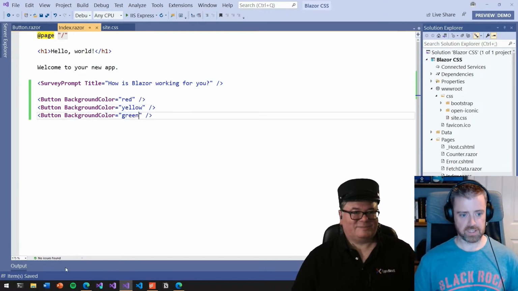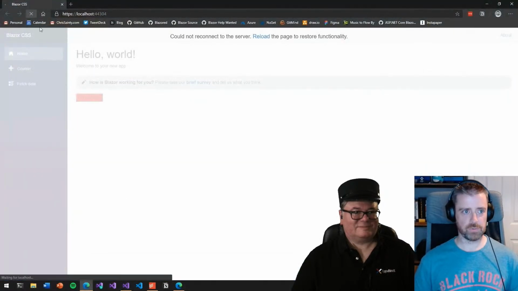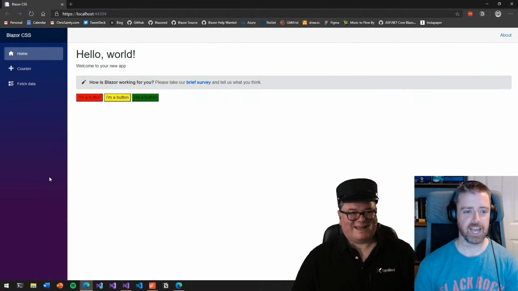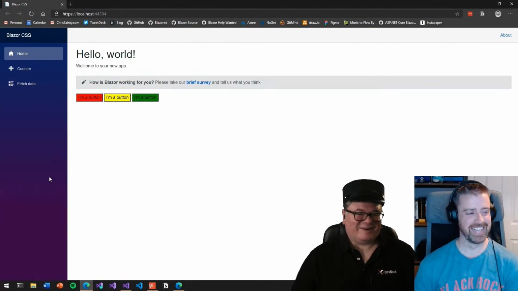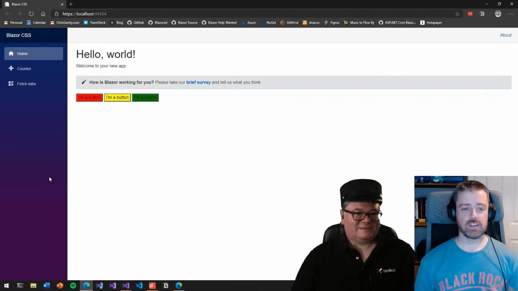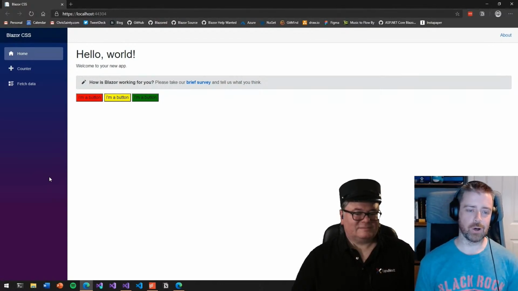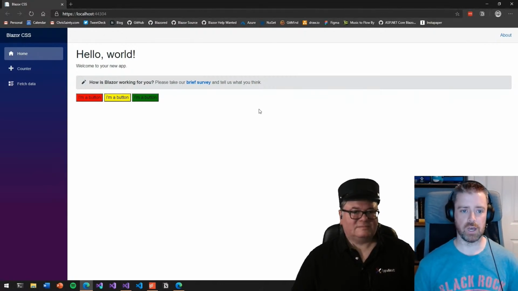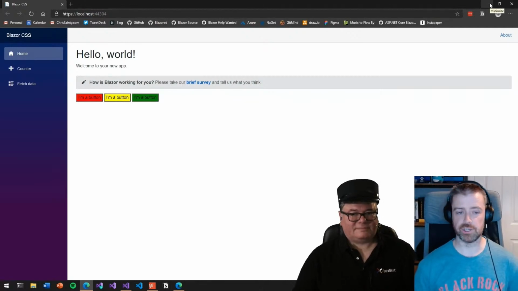Sounds good. And if we save those, and we will come back here and refresh, and hopefully we should have some buttons that look like traffic lights. And we do. Right. So like you said, Carl, inline styles, that's a great example there where you could allow consumers of a component to specify particular properties for style. Right. So that's a good use case right there.